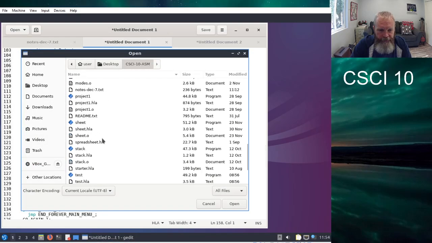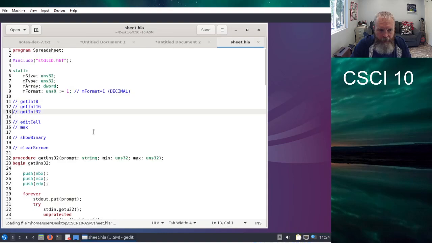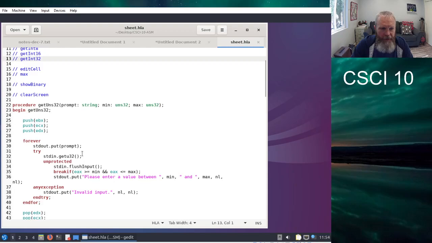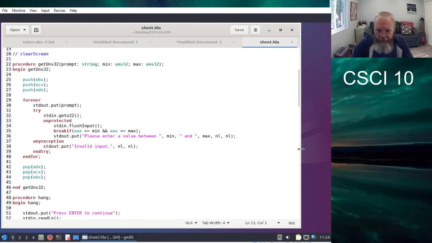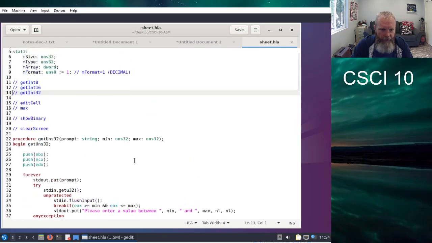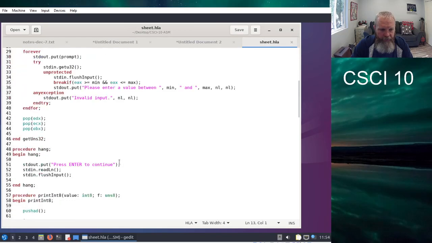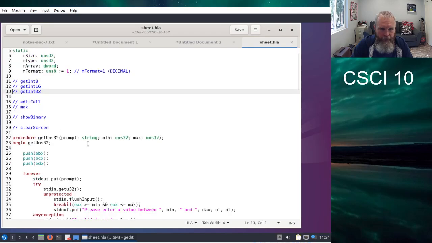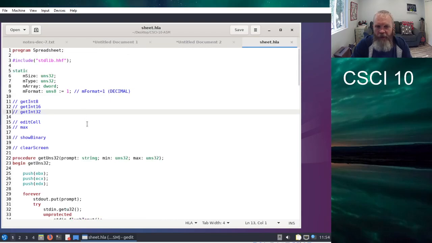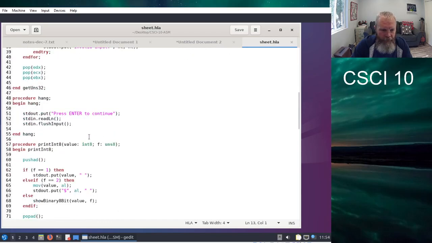Called sheet. Okay, so I think I already, let me spread this out some. I think I've already recommended some things. Did I forget to save it last time? I don't remember. Okay, so where's the print?